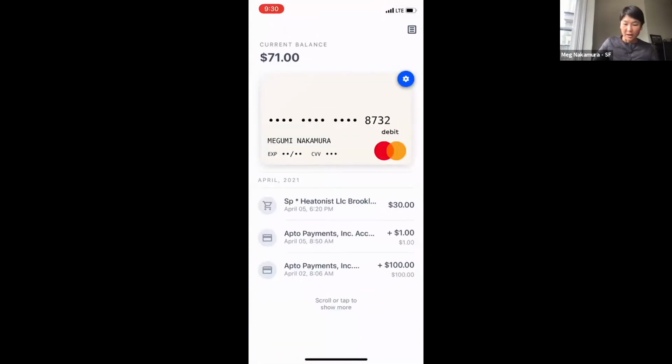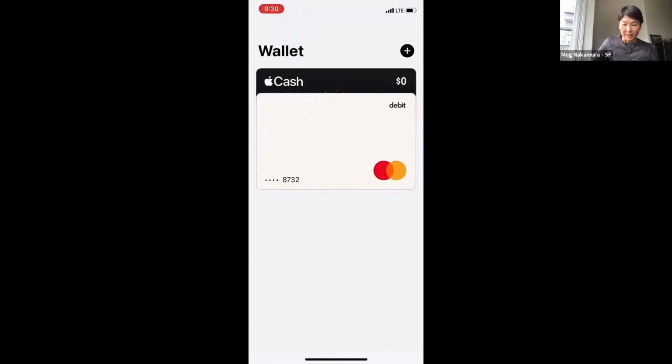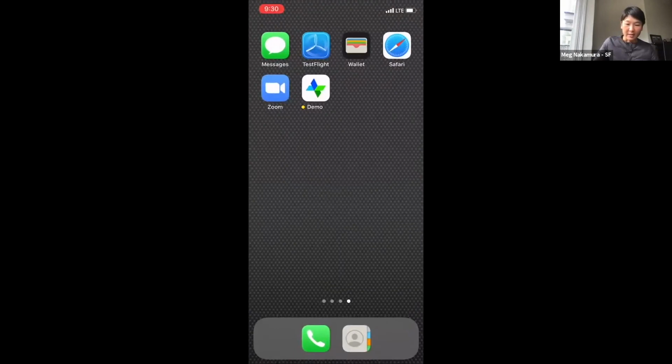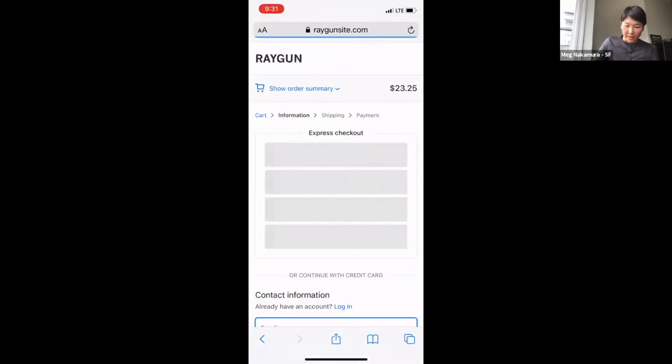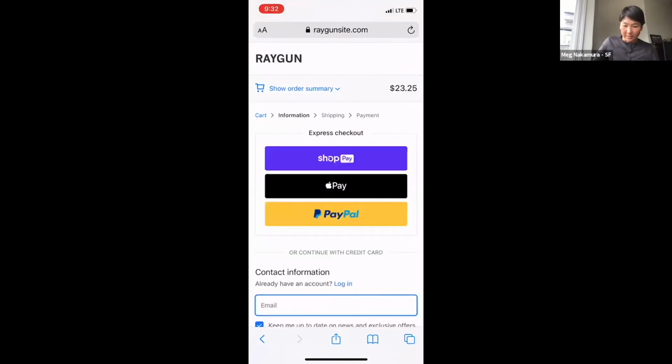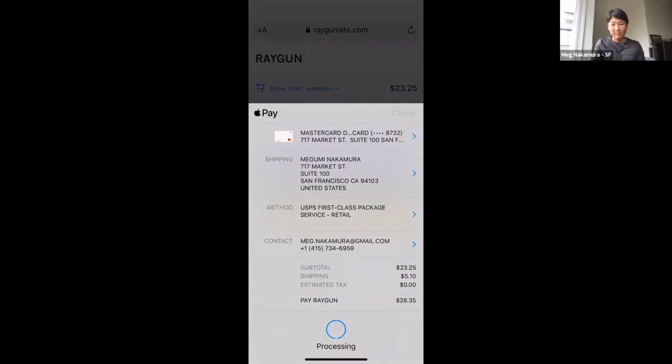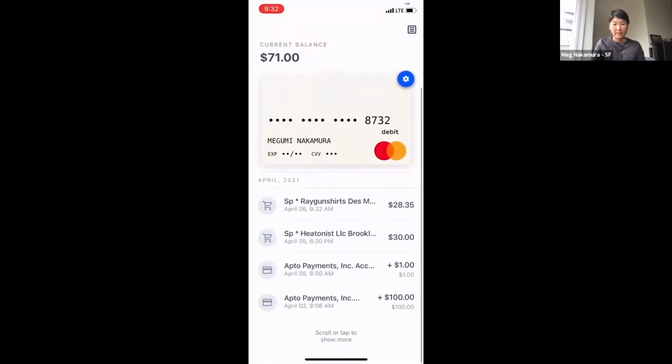Icing on the cake is really to show that this card is usable. So here you can see that it is deployed in my Apple Pay wallet. And so we're going to buy Willis a t-shirt here. I'm going to check out with Apple Pay, keep things easy. And then we'll be able to go back to the app, refresh it, and we'll see the transaction. And there it is.